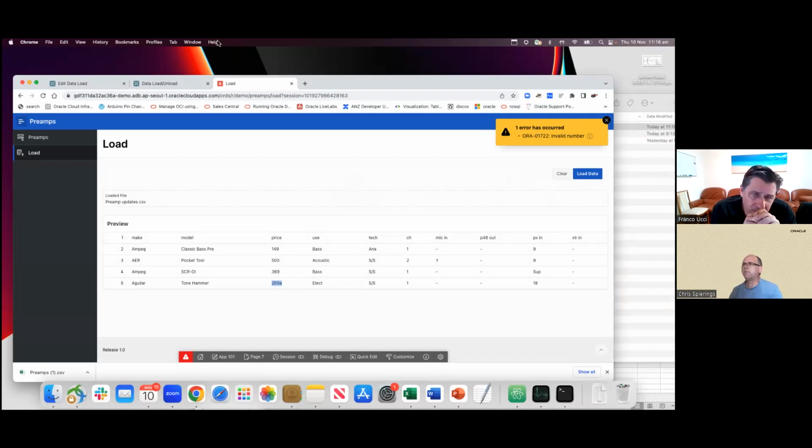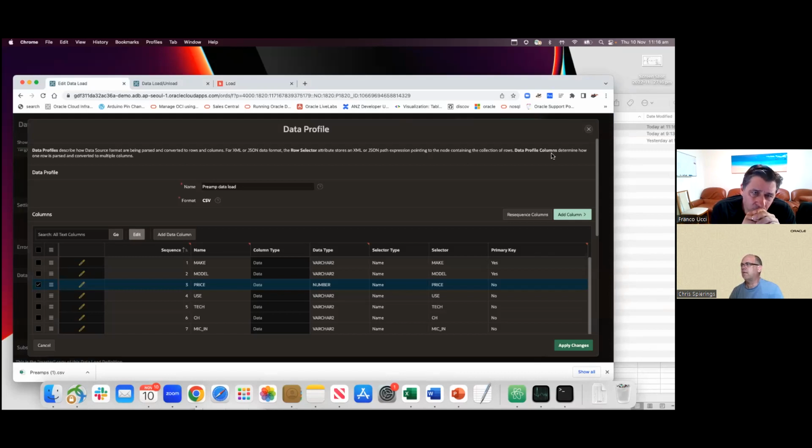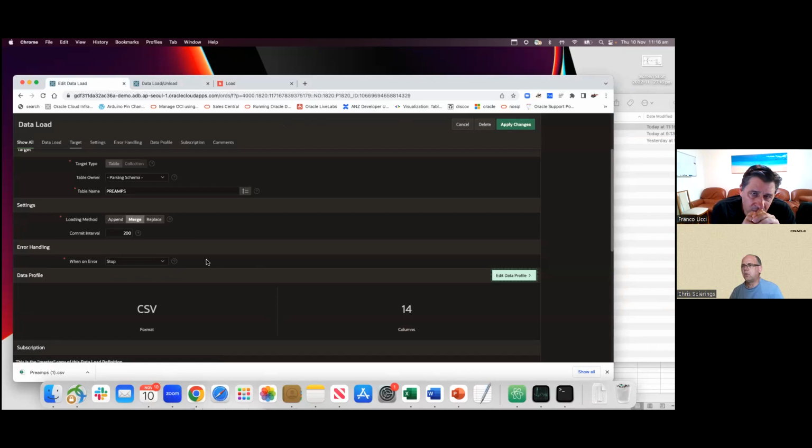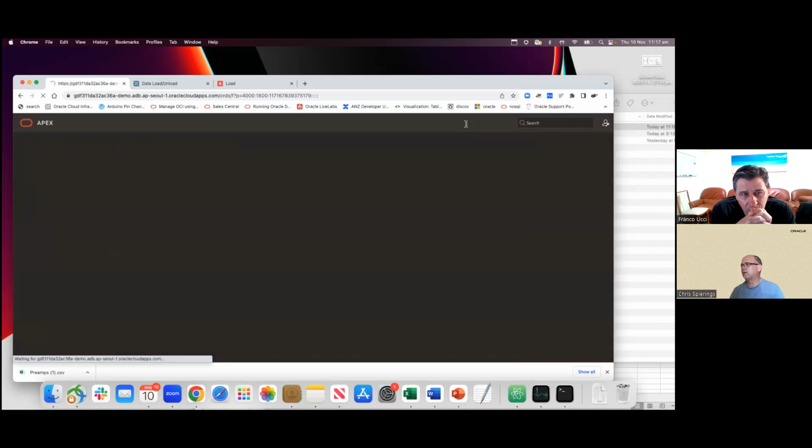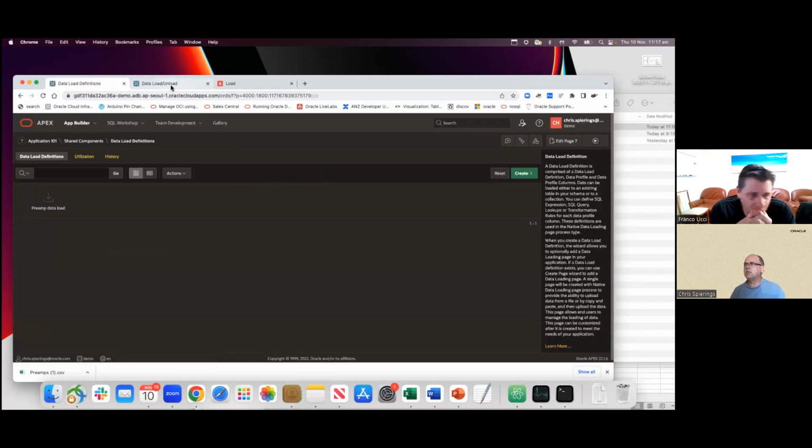Now, what we do have the capacity to do is, when we log that, we can log the error into a collection or an error log, and we can then have a look at that and get an idea of what's gone wrong with that data load. Okay, and we'll have a look at that in the next example. So that's it. That's a very simple data load.